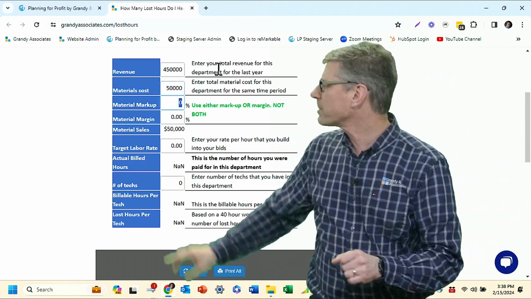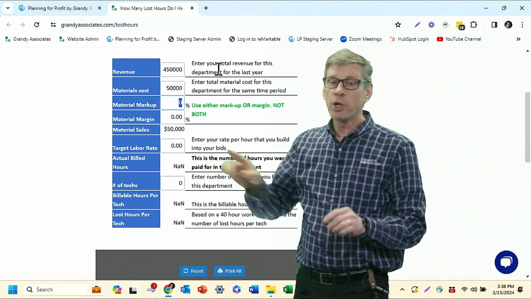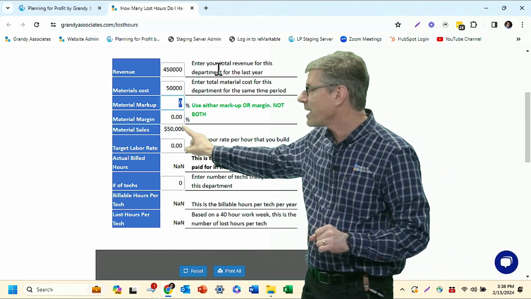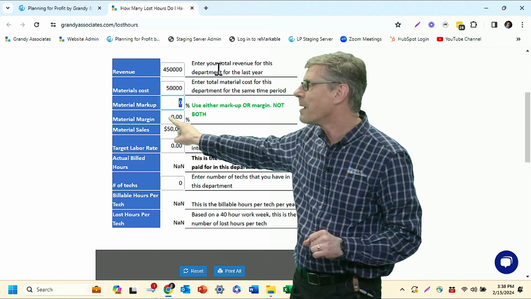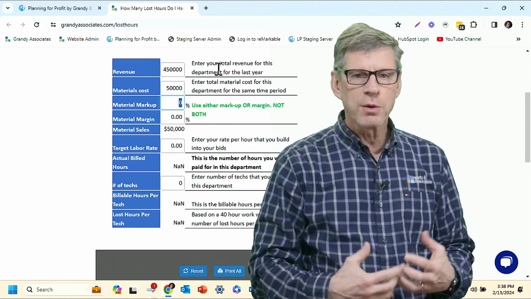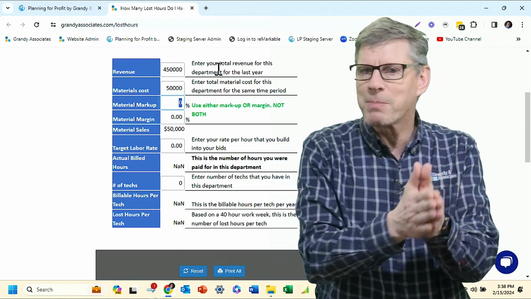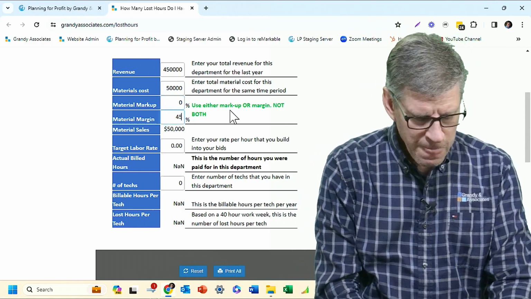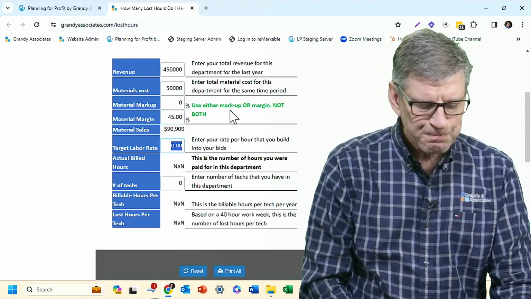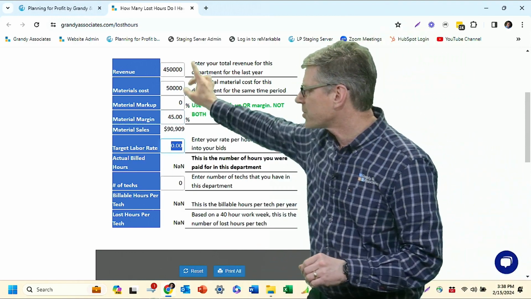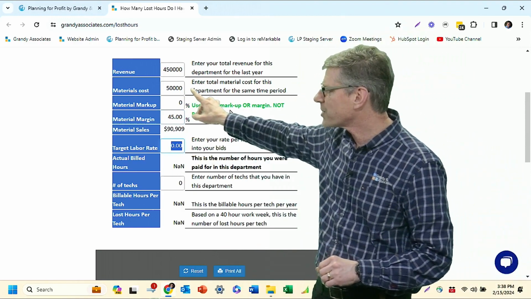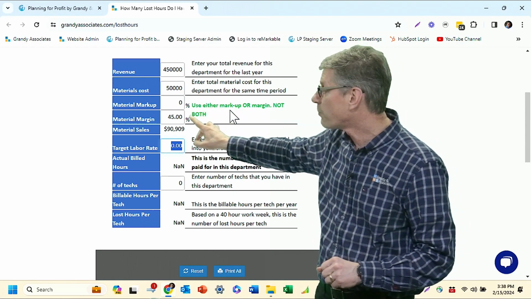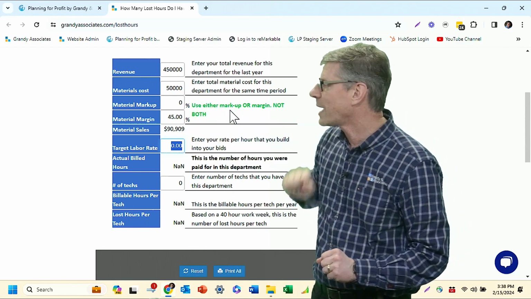Next, what's my material markup or margin? You'll only use one or the other. You will never use both. So in my particular case, I use a 45% margin on my materials. So in other words, I take cost divided by 0.65. That's a 45% gross margin. We'll plug that one in. That means that we're going to sell, that's already calculating for us, we're going to sell that $50,000 worth of parts and pieces for a total of $90,909.